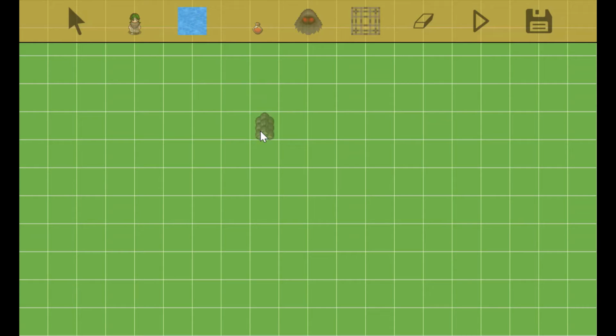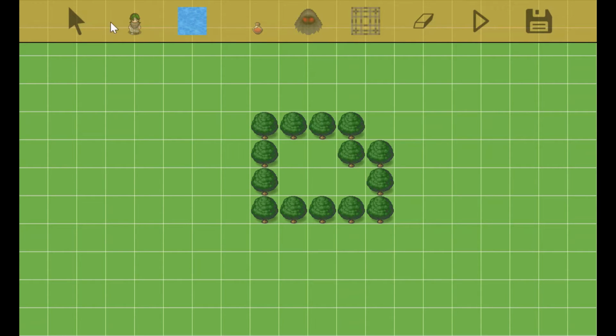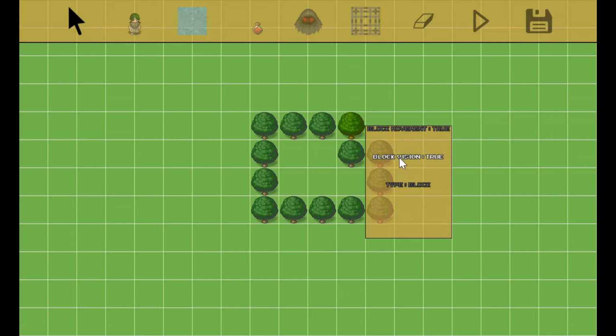We can scroll after selecting a tile to change the texture we want to place down. We can left click and drag the mouse to place tiles down. If we then select the mouse pointer, we can select the tiles to individually change their properties.